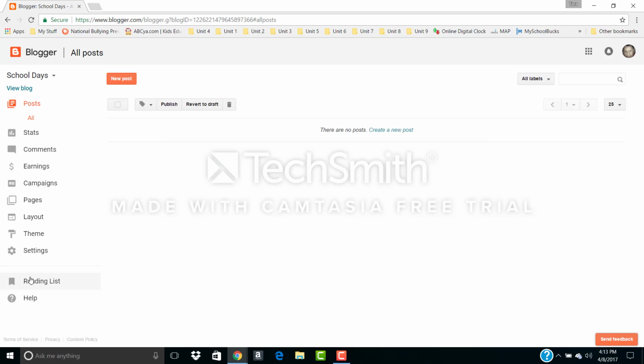Now these are all your different tools over here for your Blogger. You have your stats, comments if you want to see comments. If you're using your blog space to actually earn money, you can check your earnings here. You've got campaigns. You can also view all the pages in your blog from here. You can change your layout, your theme, and your settings.